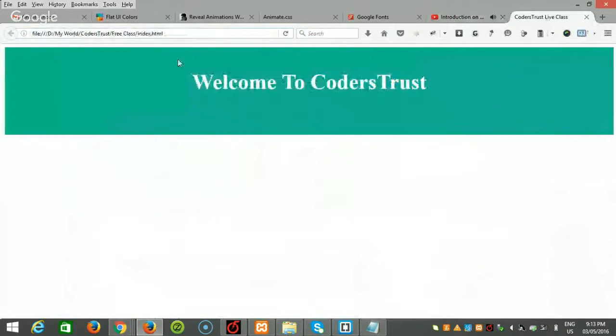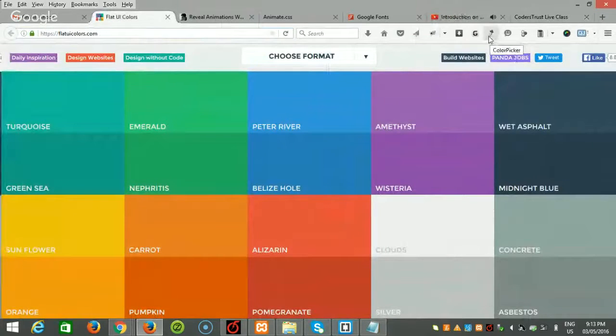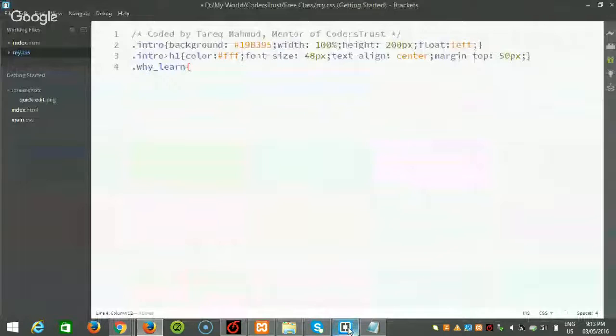So for the second part, we are just giving another color. So it can be this one. Okay, and we can do the same thing as the first one.